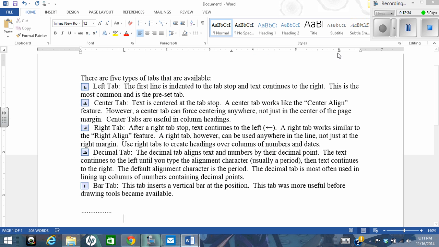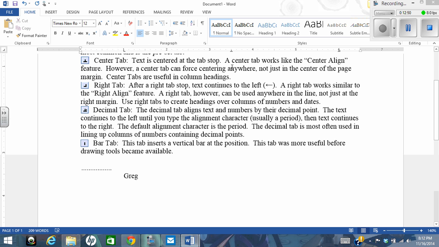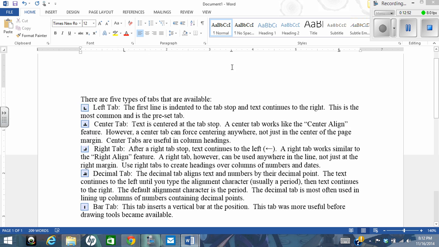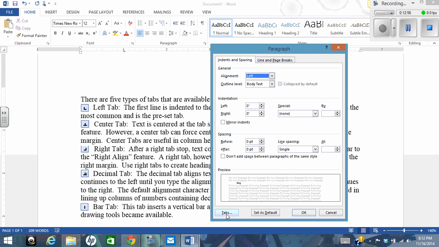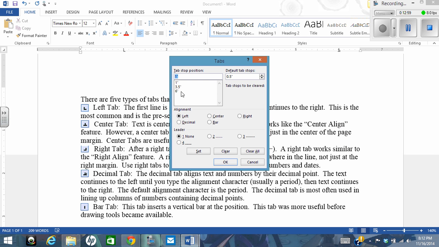1, 2, 3. Right? And I can type some words now. Right? I can type a name if I wanted. Right? And now when I press tab, you can see it went to center align just like I wanted. I can double check on my tabs, right? I can even go back and look at them. I forgot to put the dot leaders in there. That's what I was looking for. I thought I clicked that. All right, I'll click set there.